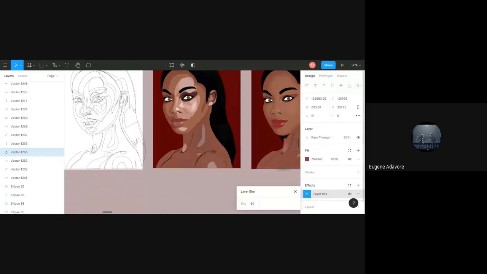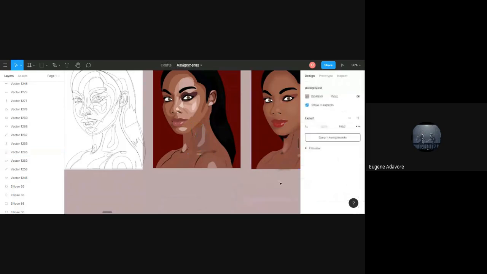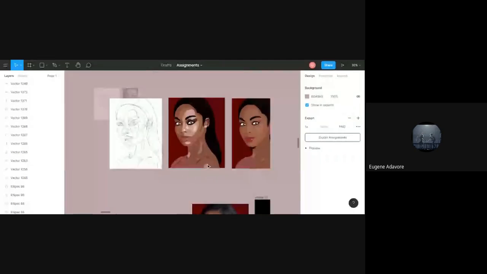So it depends on your taste. It depends on what you want to produce from your drawing. So it's just discretion, basically. So that's basically it from designing.